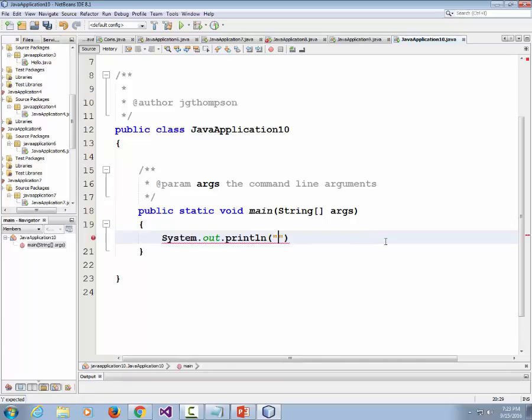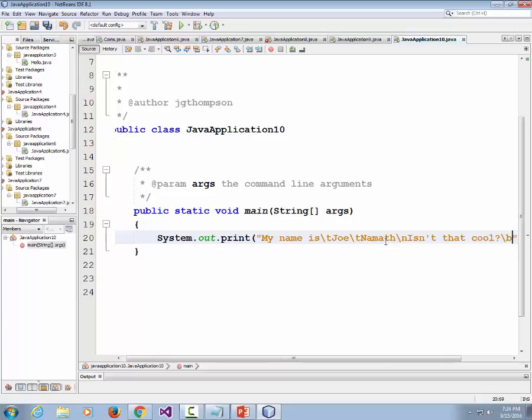System.out.println. My name is \t, Joe \t, nameth. Don't know why I felt like saying that. Except I'm just going to use print rather than println. And then after the \n, we're going to print something else. Isn't that cool? So when this prints out, it's going to print my name is, hit the tab key, print out the word Joe, hit the tab key, and then print nameth. Isn't that cool? Now that's kind of dumb.